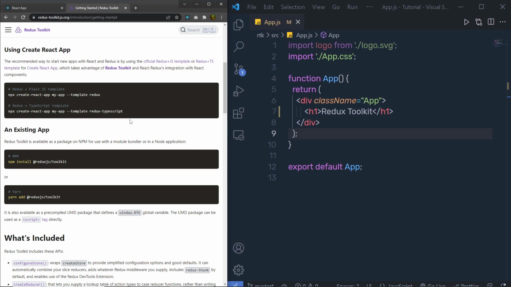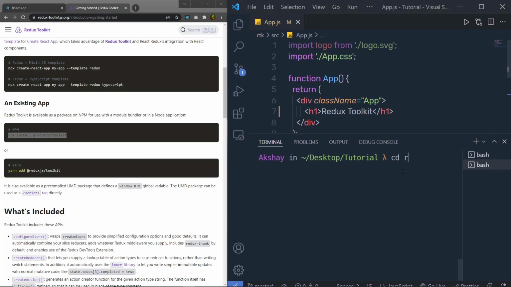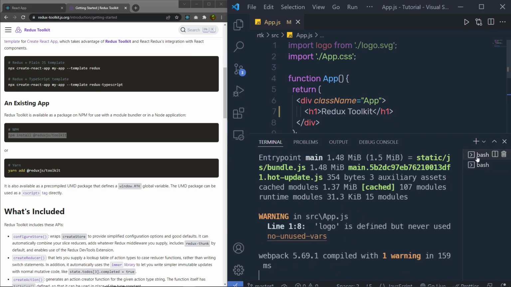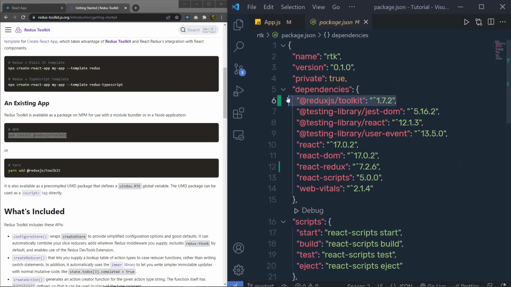Now, if you want to create a React app with Redux, you can use this command. Or if you already have an existing React application, you can execute this command. So I'm executing this command. I'm going to copy this, open my terminal, enter into my project, and then I'm going to say npm install @reduxjs/toolkit. As well as, because we are comparing Redux and Redux Toolkit, let me install Redux as well. So I'm going to say react-redux. Now, once you have both these libraries, let me go back to my editor, and if I open package.json, here you can notice I have the Redux Toolkit and React Redux libraries.